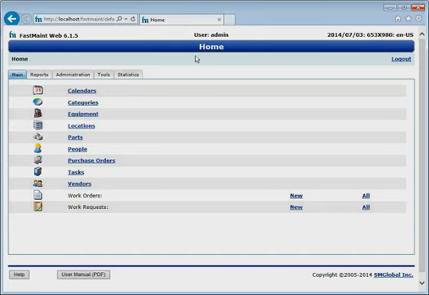To create a new unplanned maintenance work order, go to the Main tab on the home page. Click on the new link next to Work Orders and follow the prompts.